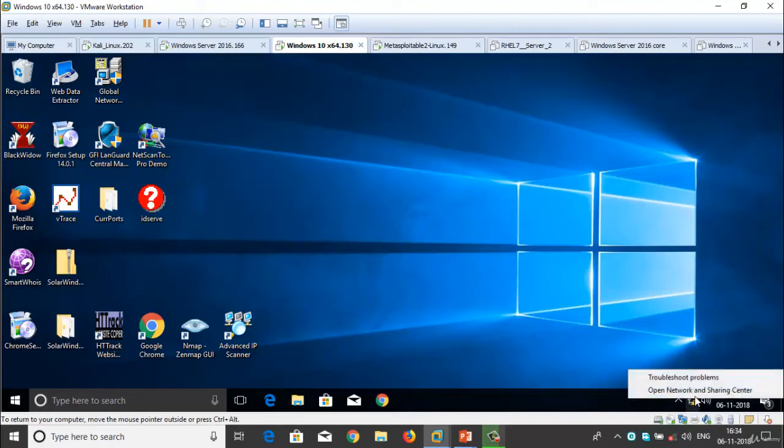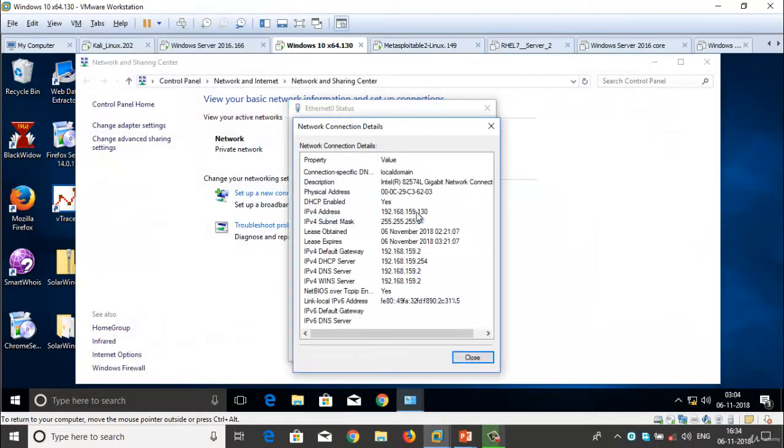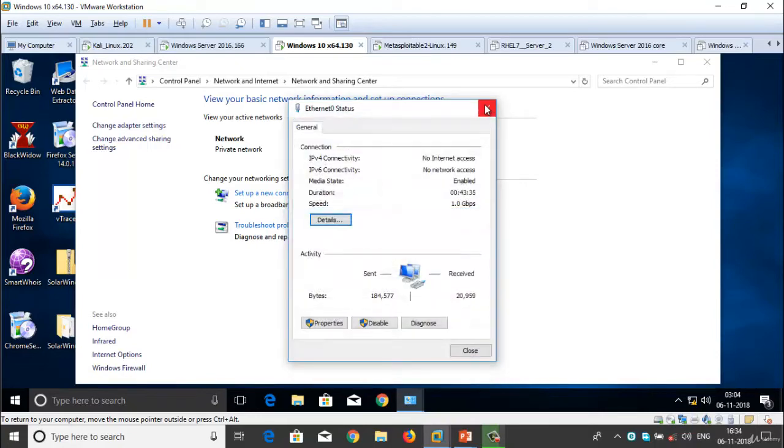You can check the IP address by right clicking on this small computer icon, open Network and Sharing Center, click on Ethernet 0 and click on details. You can see the IP address associated with Windows 10 is 192.168.159.130.